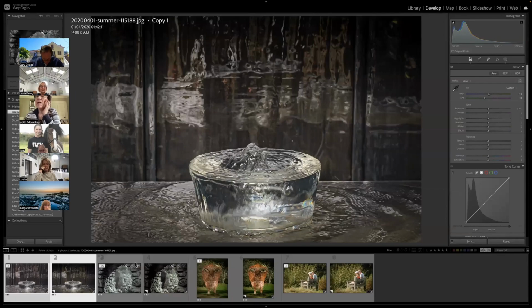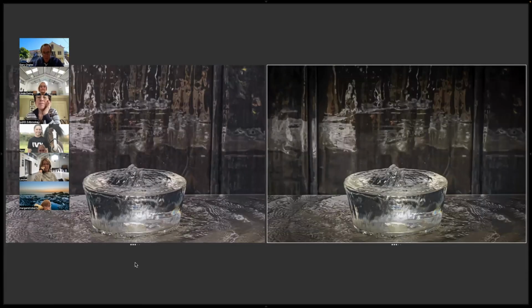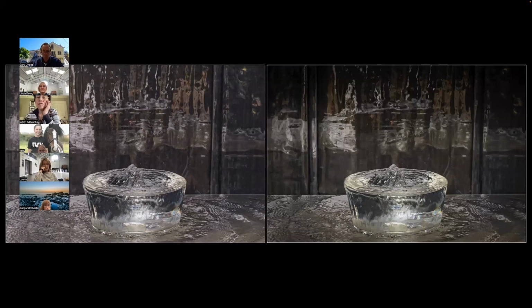So I've got them both. Now I can do a survey. There you go. So that was the difference between the two pictures.